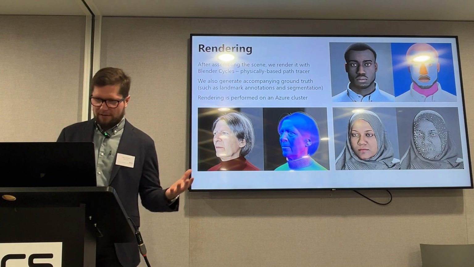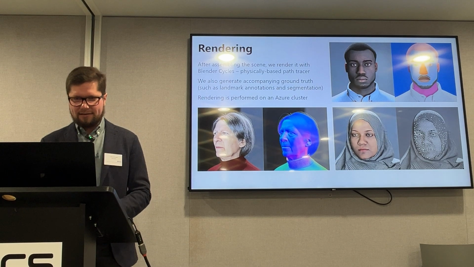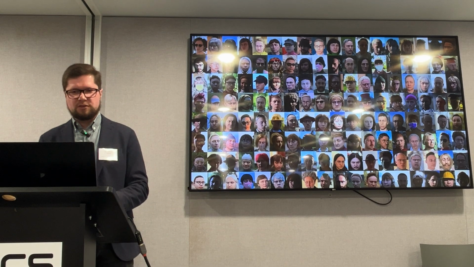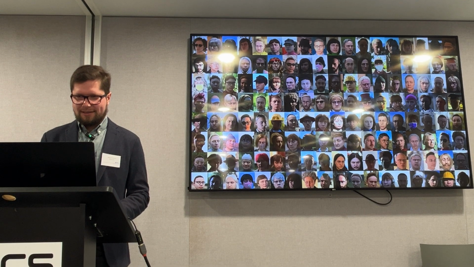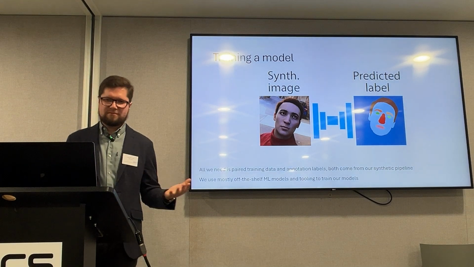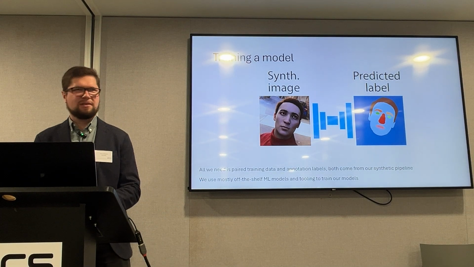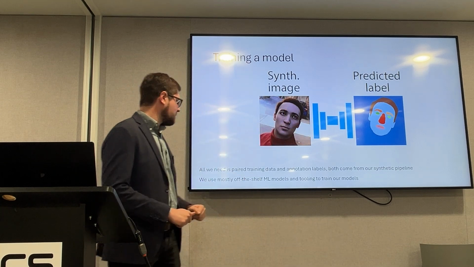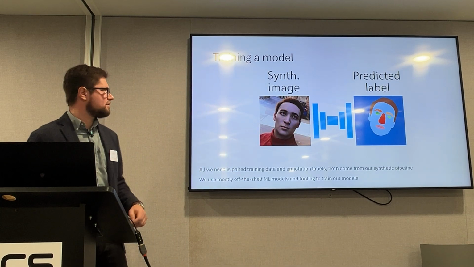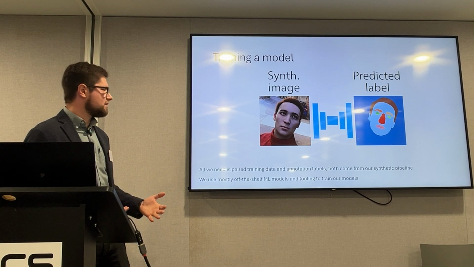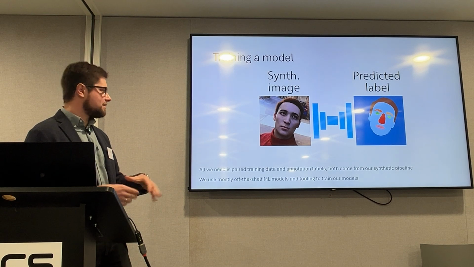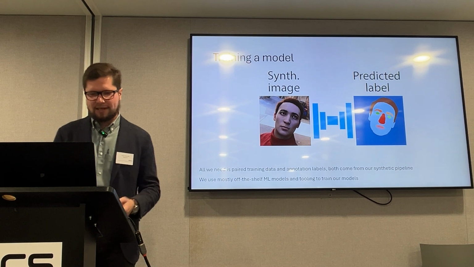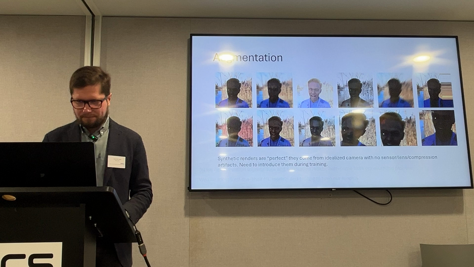Right, so now we have the imagery. We can render a dataset of images and it's time to train our computer vision models. And our training pipelines, nothing special. It's supervised learning, where we have a synthetic image in and the predicted desired label out. We play with loss functions and try to minimize the model size, but it's very similar to just training with real data, with one big exception.